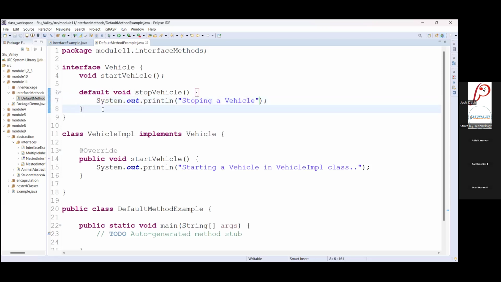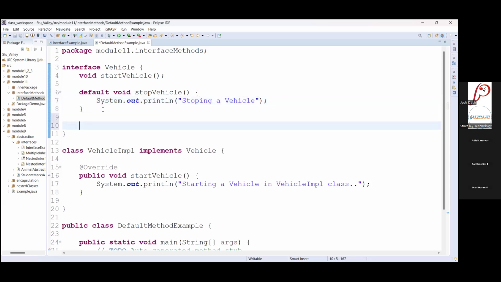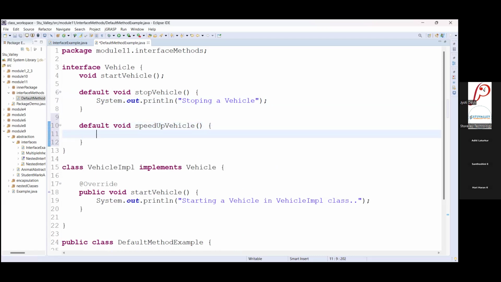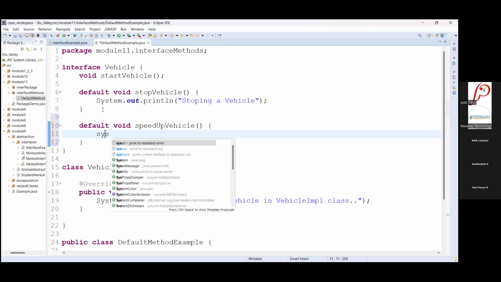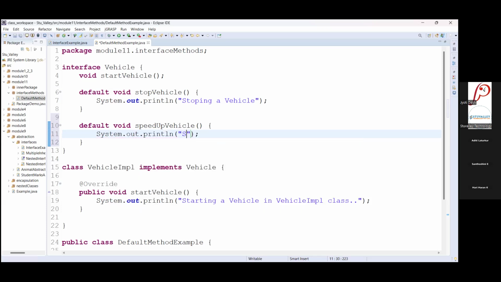Similar to this, one interface may have multiple default methods. You can write n number of default methods inside an interface. So here I am writing another default method, default void speedUpVehicle. Whenever you are using a default method, you have to give a default implementation. So I am simply adding here, speeding up vehicle.